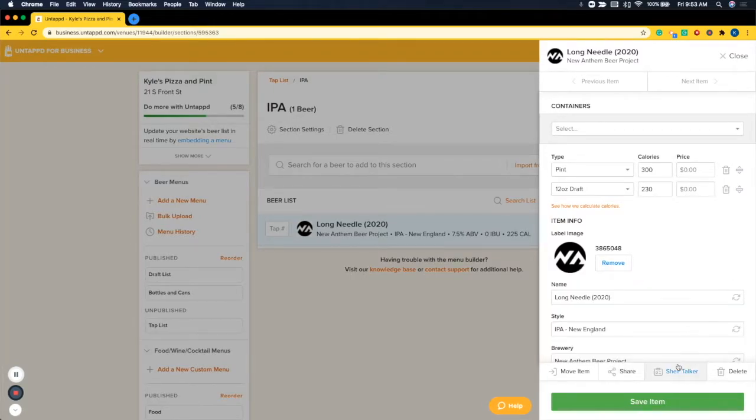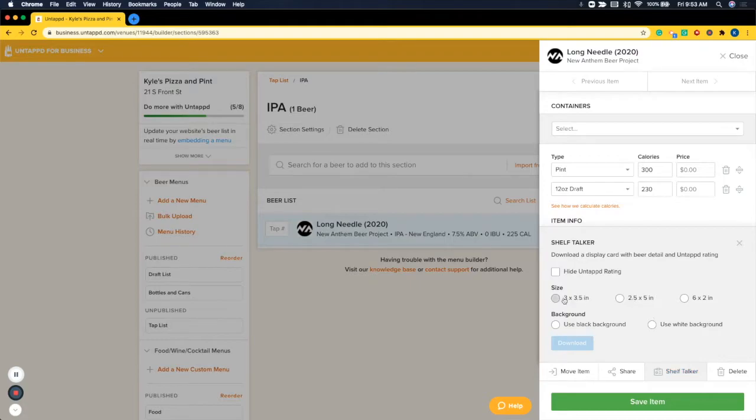We do also have a shelf talker option, and this allows you to create a small hang tag for your shelves so you can give some good information about each beer. And as you see here, you can choose some specific options for each of these.